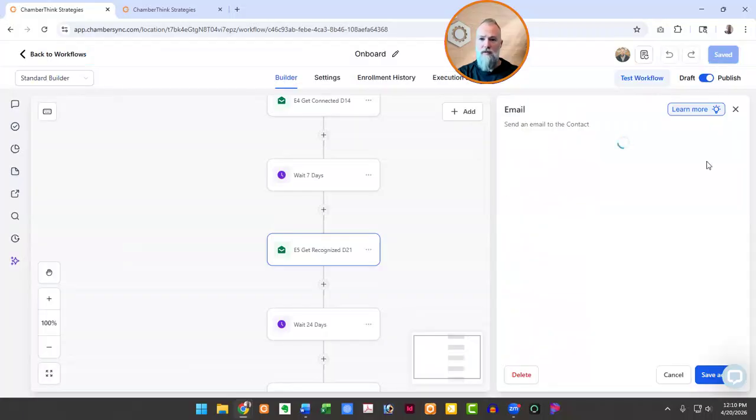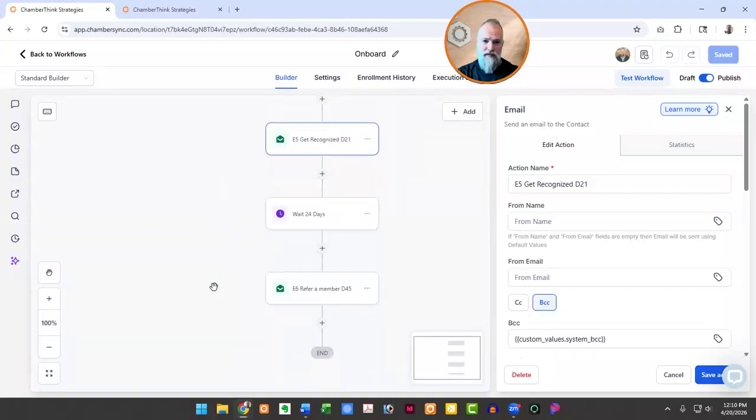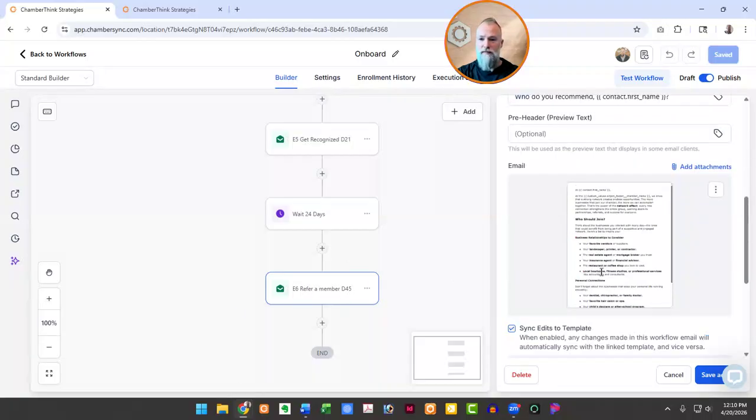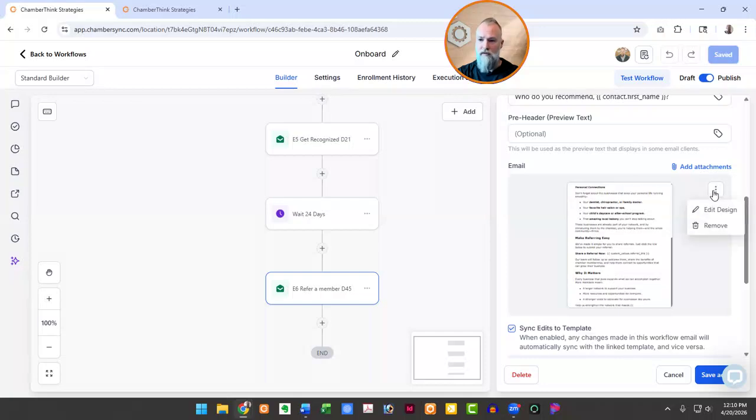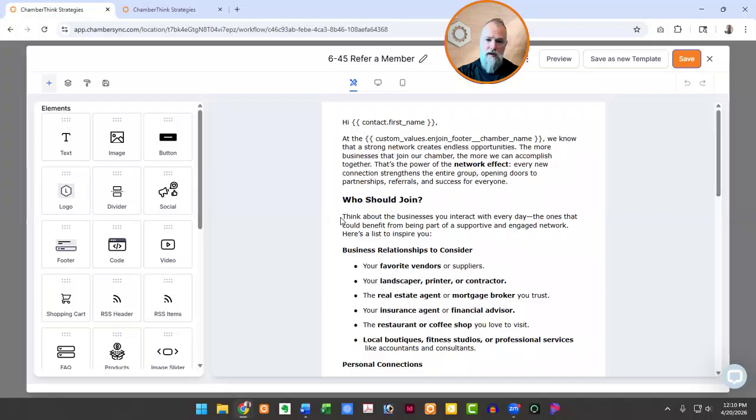All right, I'm going to close that out and just show you the rest of the sequence here. This is the final email in this particular sequence. Email number 6 on day 45 is about referrals, and this is part of your referral engine. We're also going to be creating this as a standalone automation so that you can run it on your own.